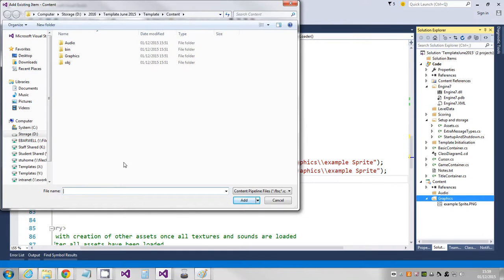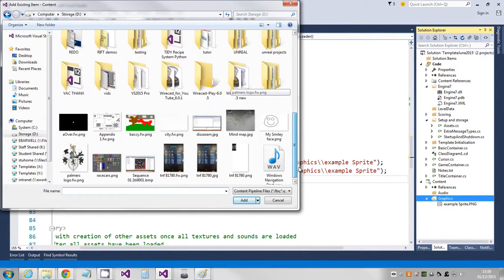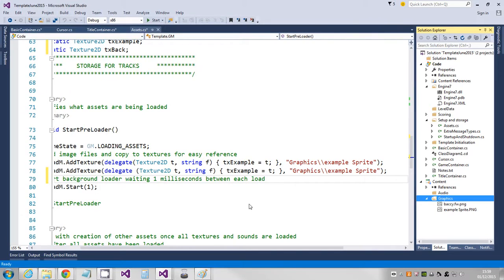I haven't got any graphics, so I've got to find a picture now. So this should be funny. What rubbishy pictures? Oh, that one. That'll do me. That's going to be my background graphic. So I'm going to add it to the project.